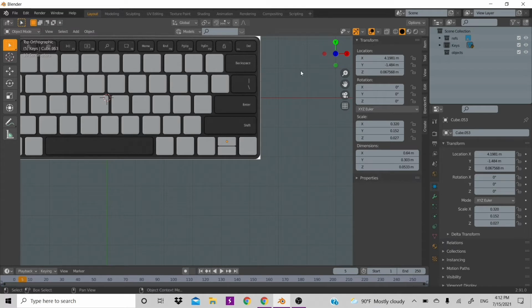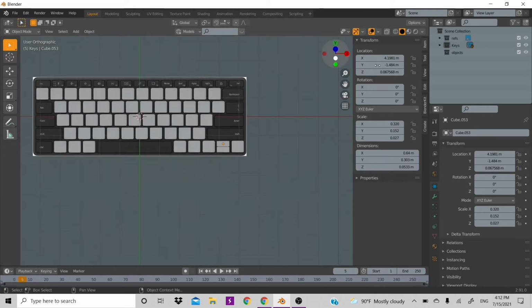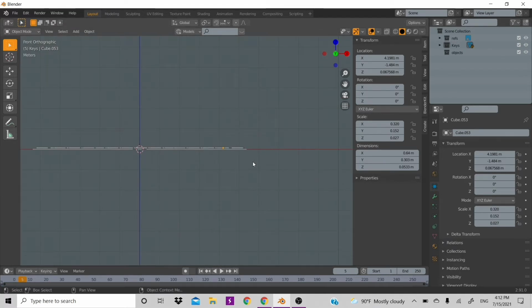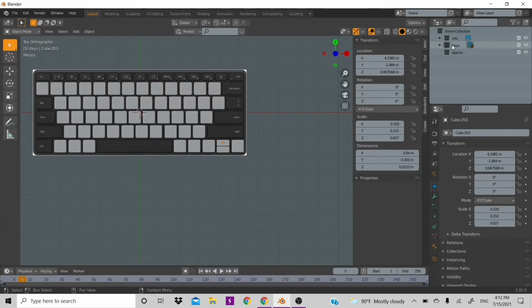And by the way, I should have mentioned this earlier, but when you're adding the newer keys, you should click on this keys collection. You don't have to open it with the arrow, you can just click on it, and then when you add in an object, you'll automatically add it to the collection that you have selected.